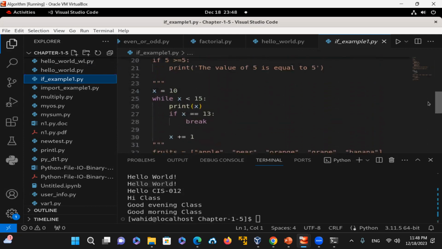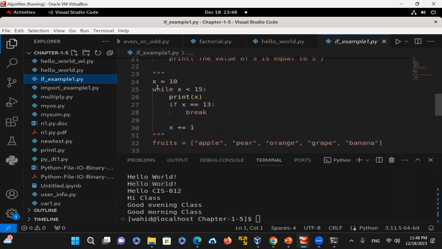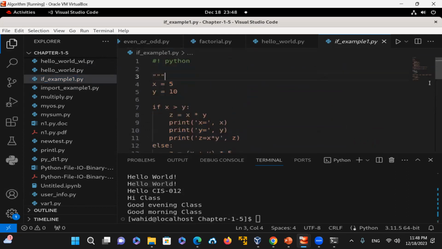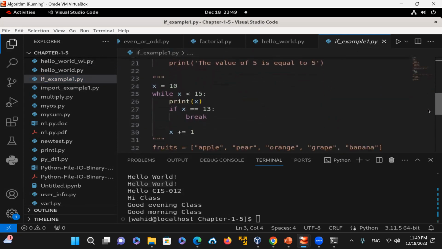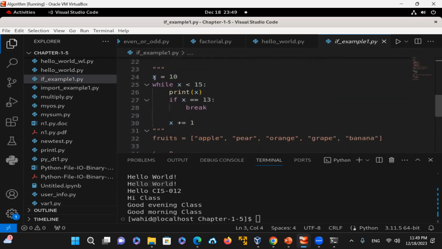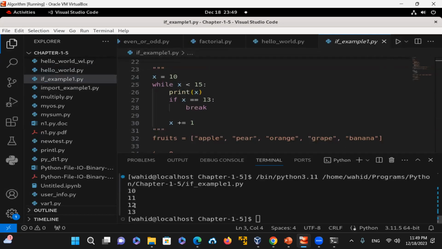So the code that I actually have here is a while statement. Everything else is commented. As you can see, it's highlighted in a different color. So the only code that runs on this one is x equals 10. While x is less than 10, it prints 10, 11, and 12. Then when it's 13, it breaks. So this is 10, 11, 12, 13, and this code runs.